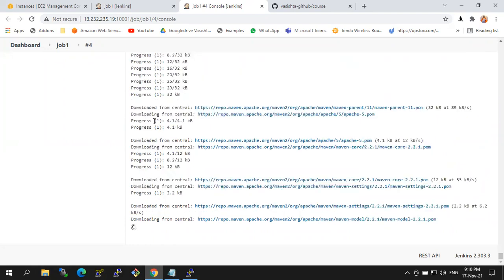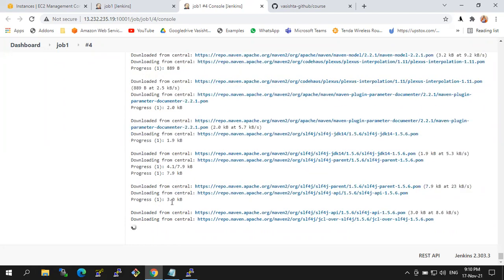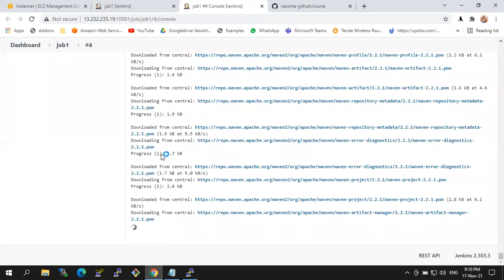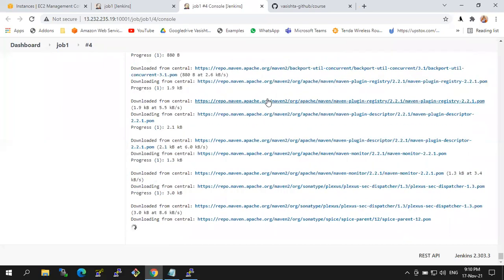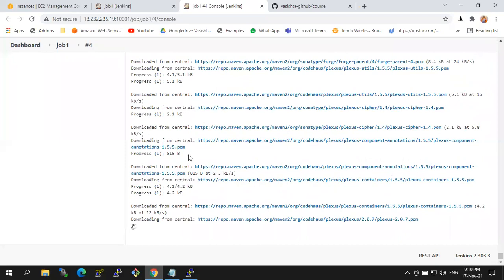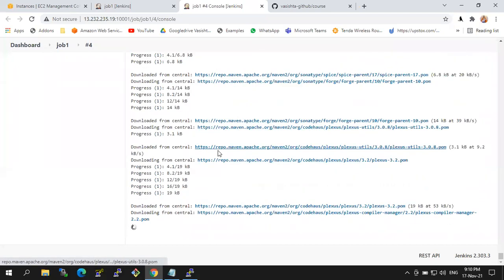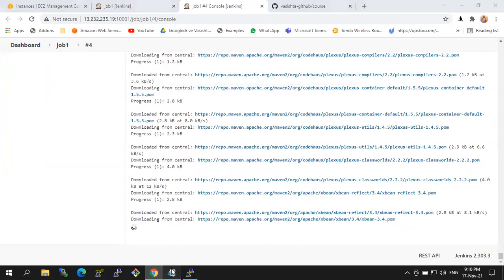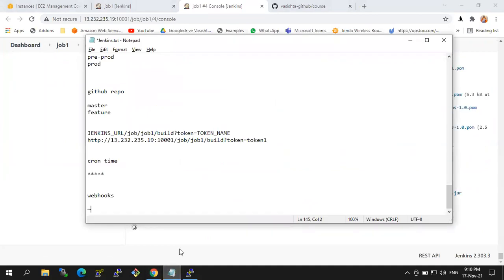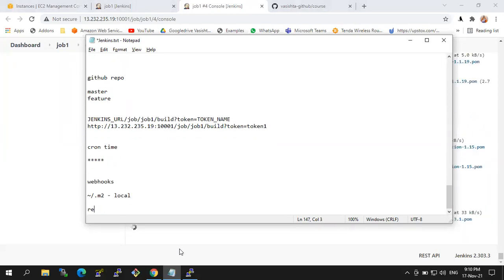For the first time you execute Maven commands, you see a lot of logs, because it is collecting from the remote repository, since these are not available in the local repository. The .m2 folder is there in our local repository, and in this folder all the plugins will be there. If the plugins are not there in the local, then it will make a call to the remote repository, that is, the Maven repository.